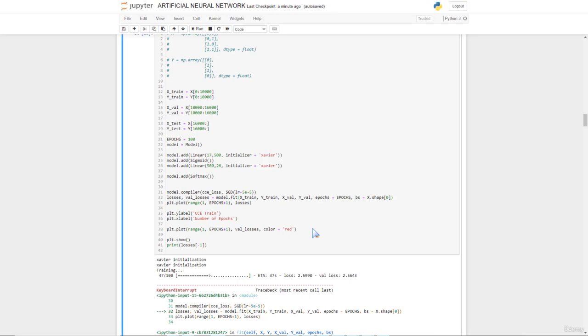Welcome to this section on an introduction to TensorFlow 2. Before talking about TensorFlow, let's look at the code we had previously written for an artificial neural network.